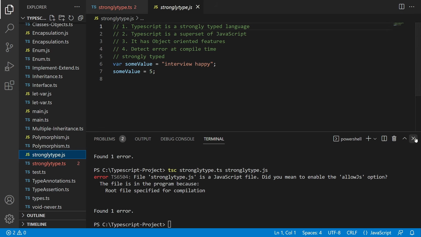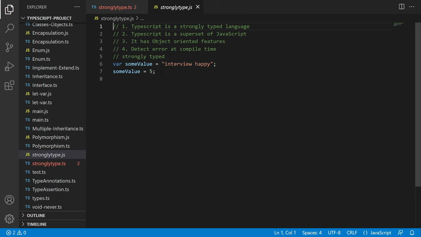Now see here in the JavaScript file which is created, there is no compile time error. And you can assign any integer value or any other type to it, which is not a good thing, and which means JavaScript is loosely typed. That means TypeScript is a strongly typed language and that has the advantage over JavaScript.